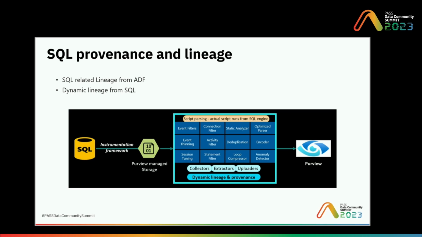The next thing is SQL provenance and lineage. We support two types of lineage information here. One is if you have Azure Data Factory or Synapse or Fabric orchestrating and moving data from one source to another, then we automatically capture lineage for that. And in addition to that, we also capture dynamic lineage, which means as part of our scans, we can tell you if a specific stored procedure moved data from one table to another or transformed data within a single table within your database. So you get that level of visibility, how your data is moving and getting transformed within a specific database.